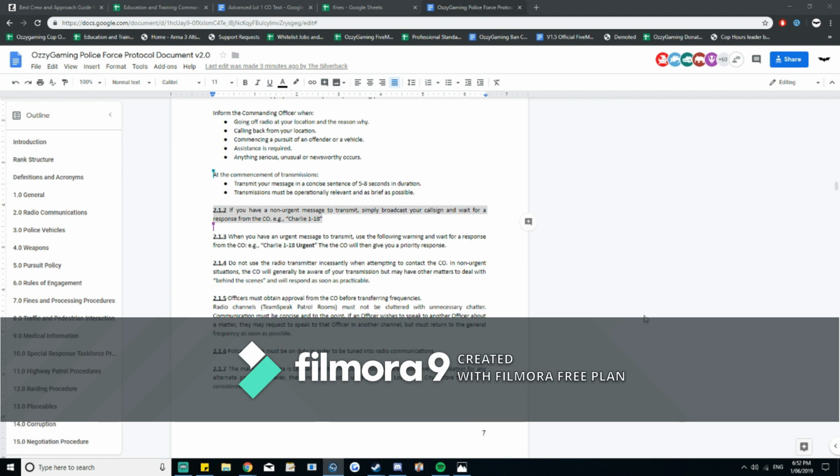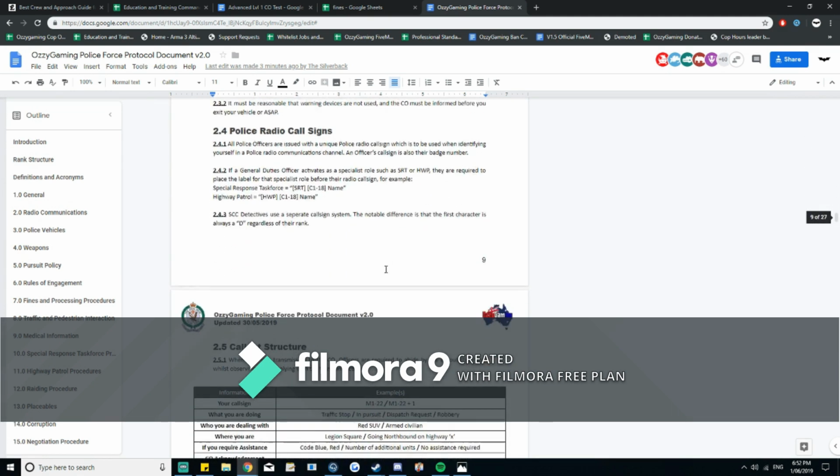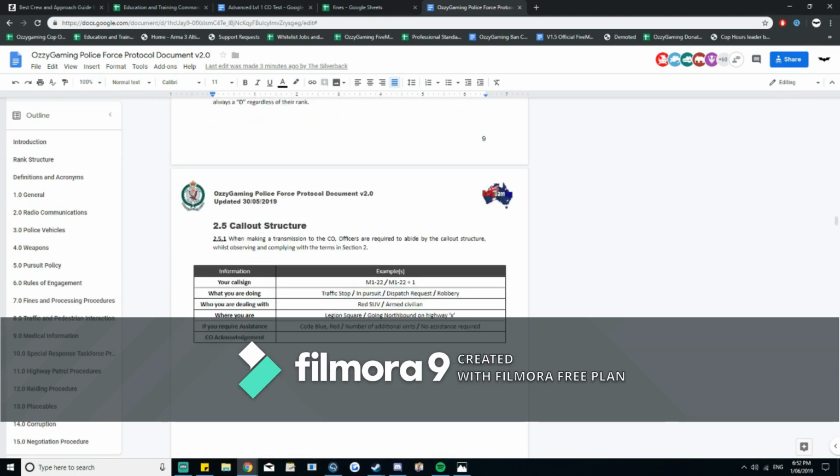If there's a situation like a pursuit, whoever the main unit is will be doing the call outs. Everyone else should be staying quiet as always. And they won't have to keep requesting, they should just keep going. CO will probably give them free comms. Moving on to 2.1.3, if you have something urgent to say, just say your call sign urgent, and then the CO should tell you to go ahead.